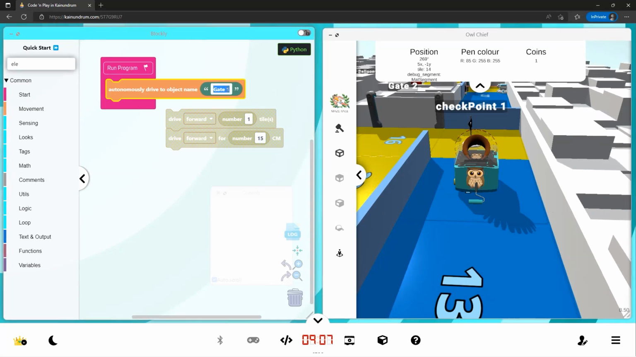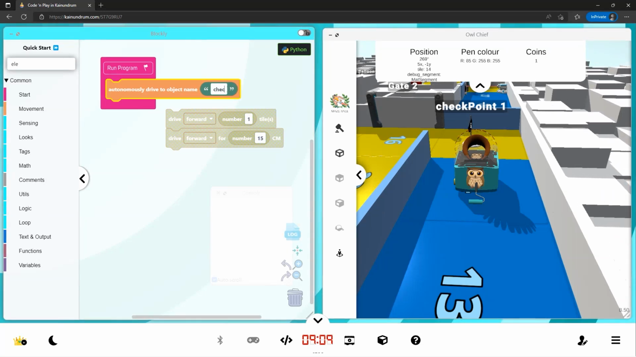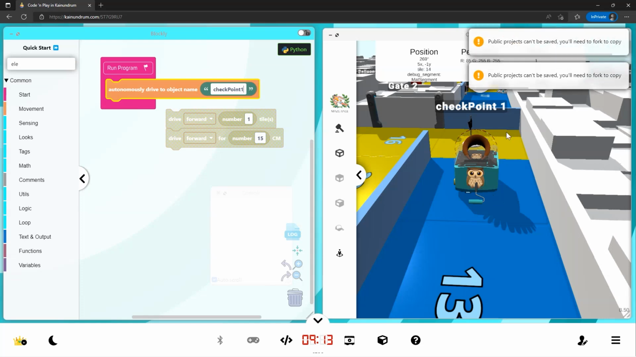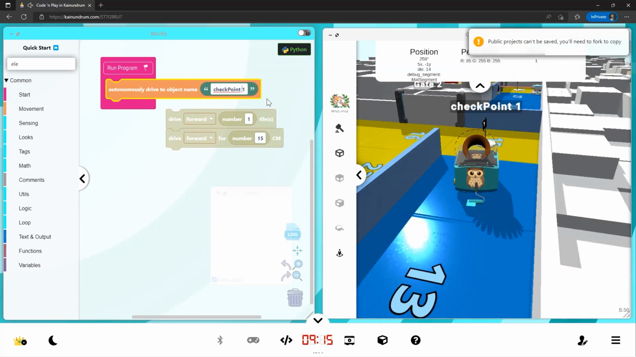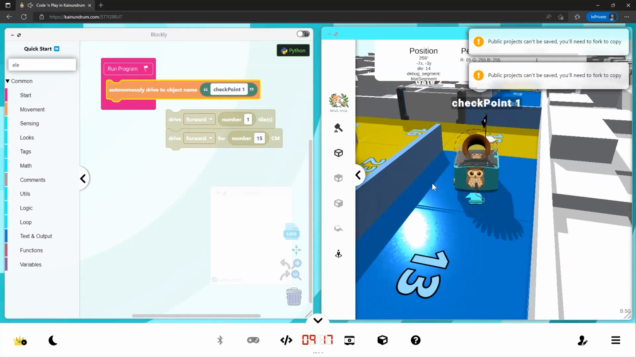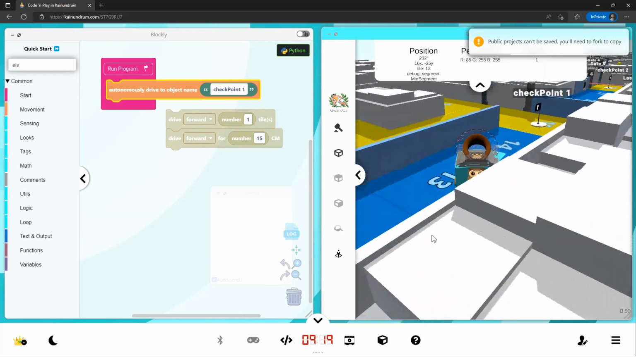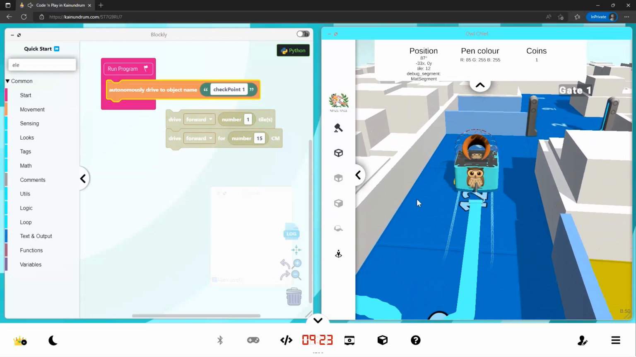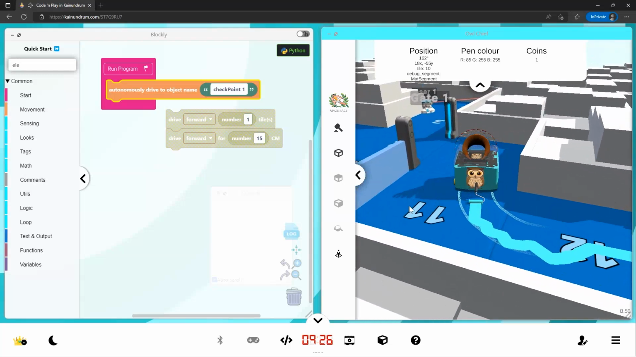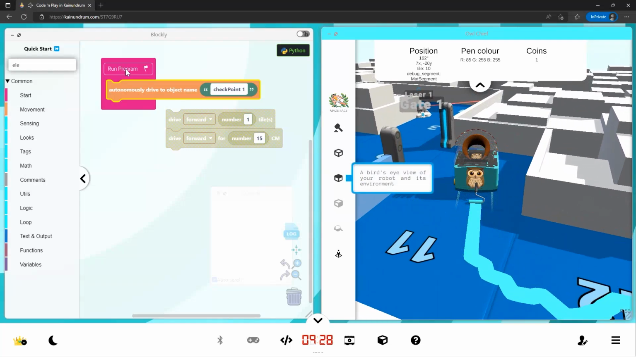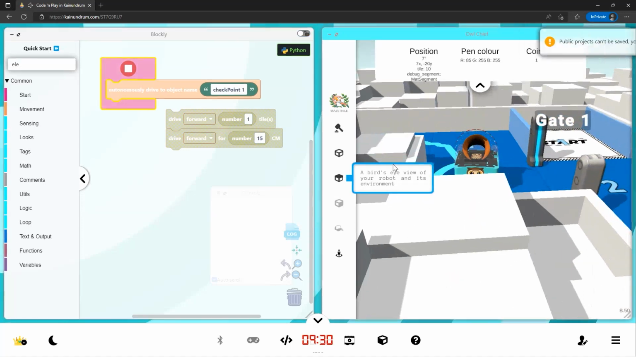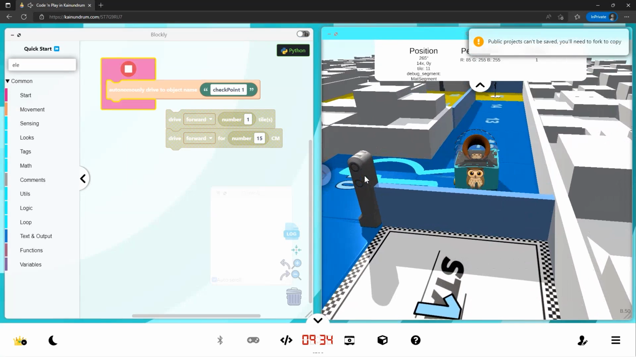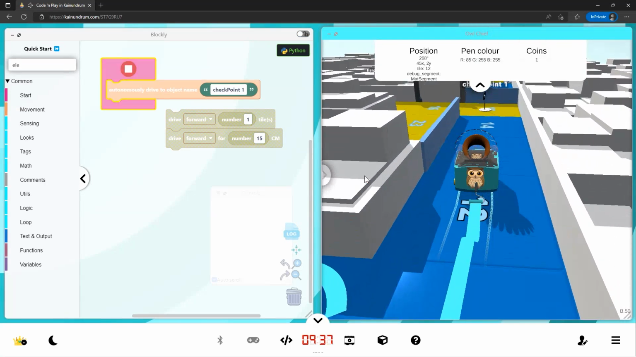So if I type in checkpoint 1 and match it exactly how it's written with a space, and now let's go backwards and face another way. There we go. Let's go around the corner. And now I'm going to run the code. My hands are off the keyboard. And now you can see Kaibot is autonomously driving to checkpoint 1.